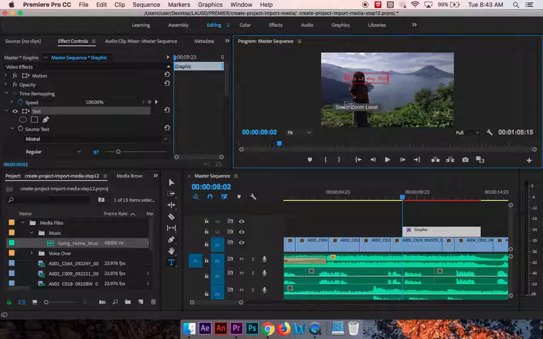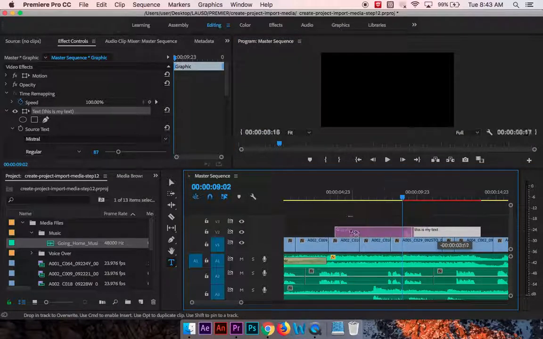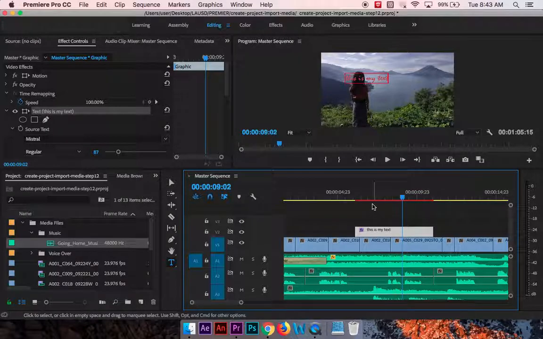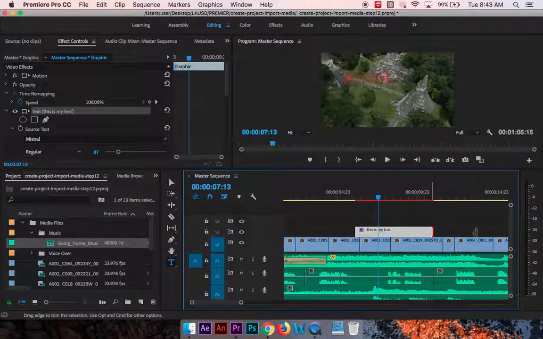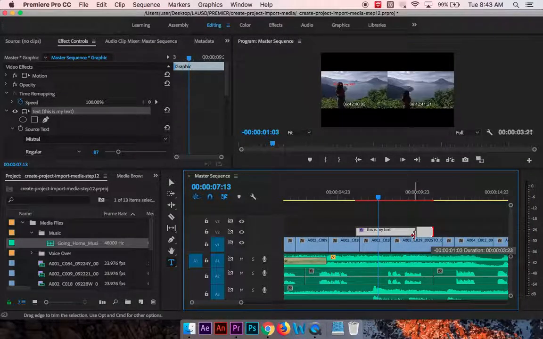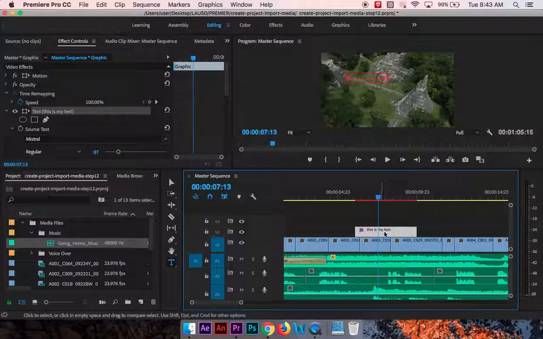text clip like this, you'll see on the sequence timeline, above the video 1 layer, on video 2, or if you had 2 video layers, it would be on video 3, there is a graphic clip. That's your text. You can make it longer or shorter by clicking and dragging. So that's how you add text.